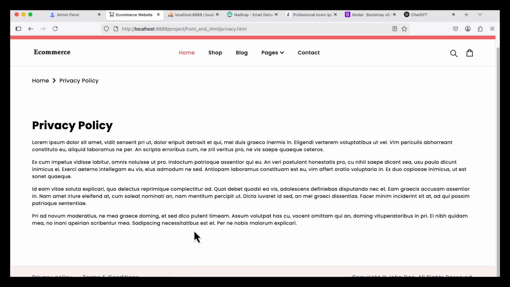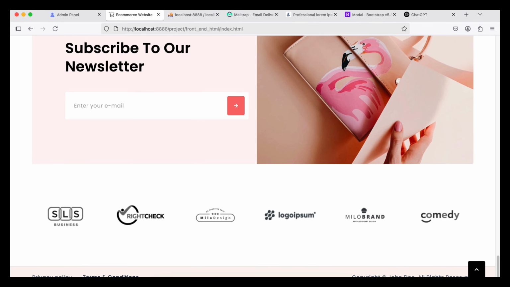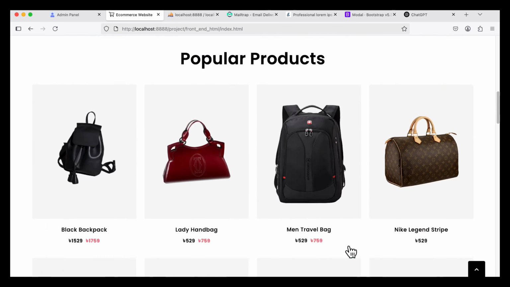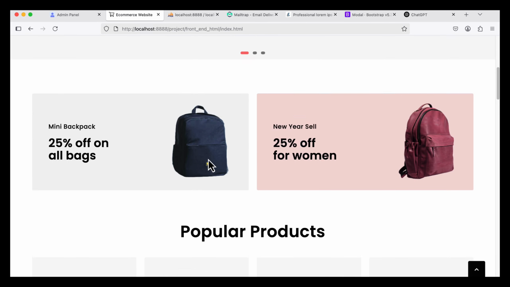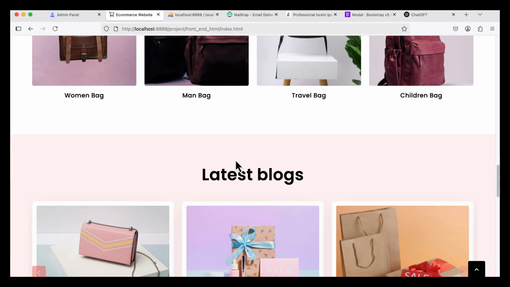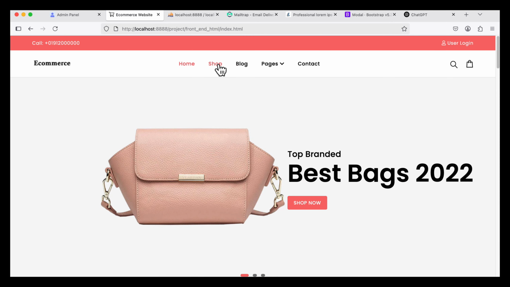This page, if you click here, you will see this is the privacy policy, and in the bottom if you go to the terms and conditions, it will take you to the terms page, and there is a copyright text here in the bottom. So this is in short the home page. And if you click on the shop page, or for example if you go to shop by category, then it will take you to the shop page.